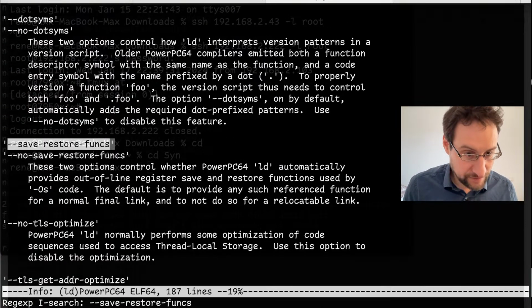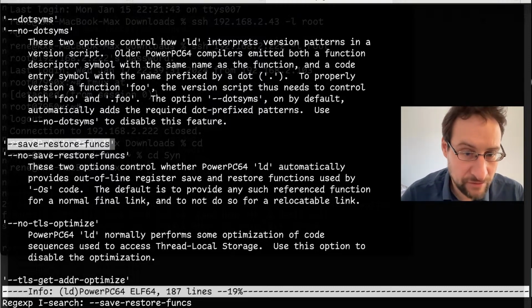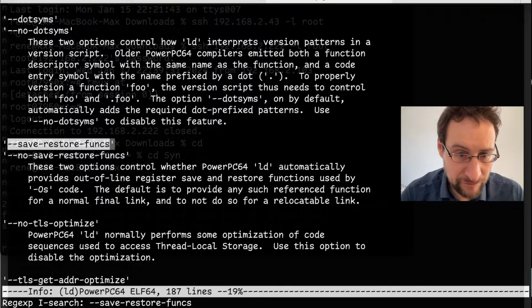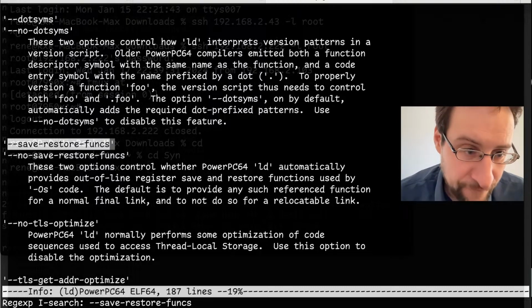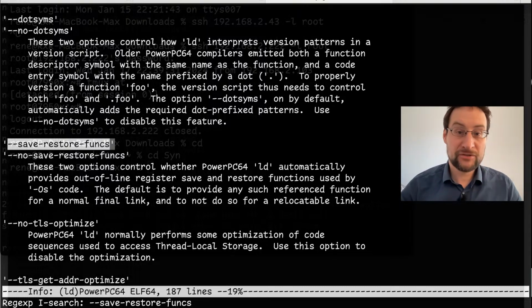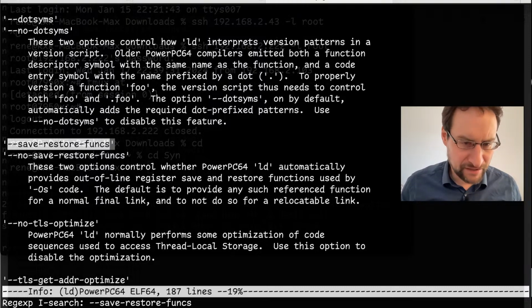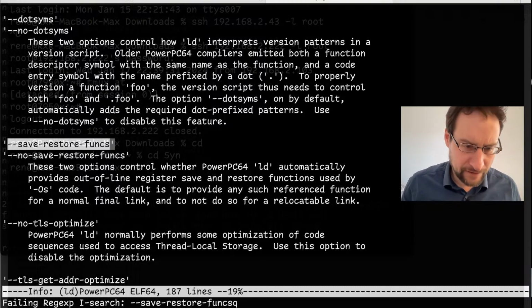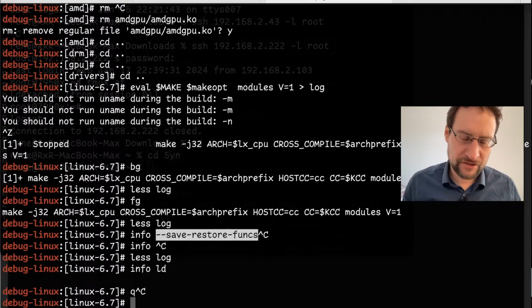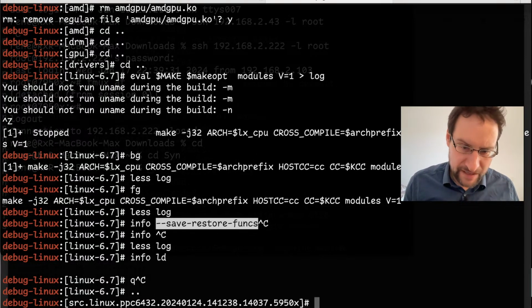Let's see what happens. These two options control whether PowerPC 64 LD automatically provides out-of-line register save and restore functions used by OS code. The default is to provide any such referenced functions for normal final link and to not do so for relocatable links. Okay, fine. It's coming from there, most likely from libgcc. We could further debug that, but libgcc or other support functions is good enough. Anyway, we fixed this. Amazing.